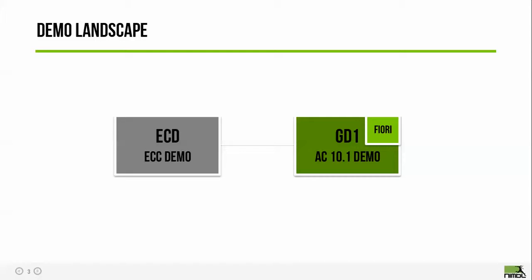In our demo environment, it's a pretty simplified environment. We've got an ECC environment here, my ECD system, and I'm using my GRC system to analyze risk in my ECC environment.